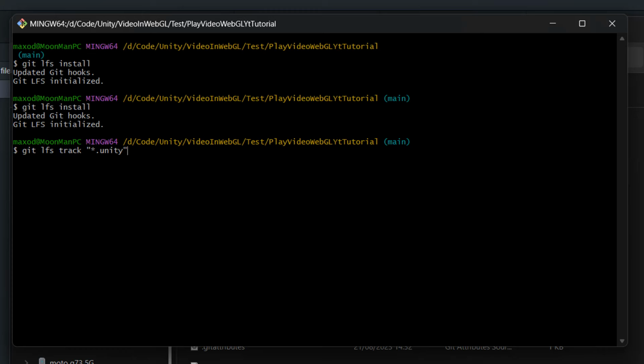dot unity. So you might be thinking, okay Max, what does this mean? Basically, any file in our repo that ends with dot unity will be considered for LFS tracking. And basically we can upload bigger files of that file type. Once you have the command, you hit enter.